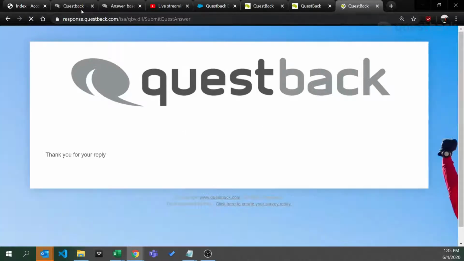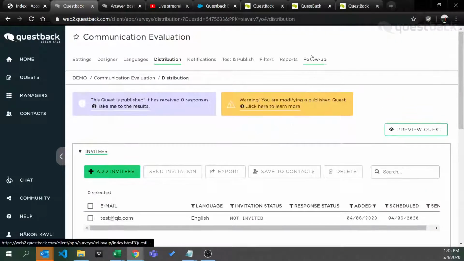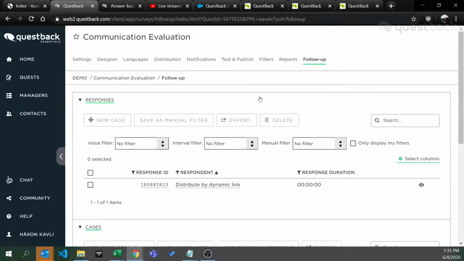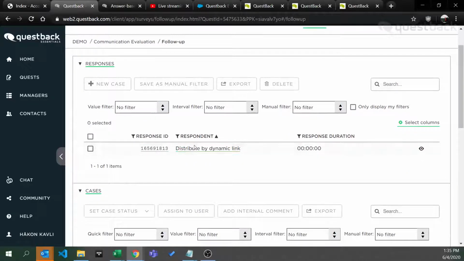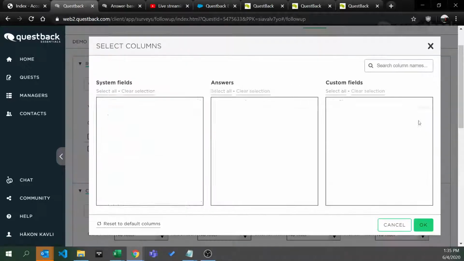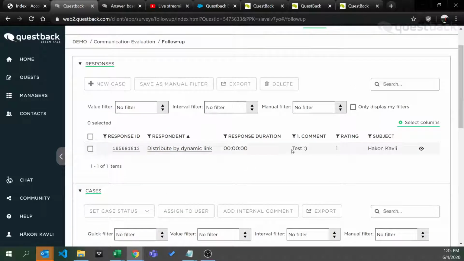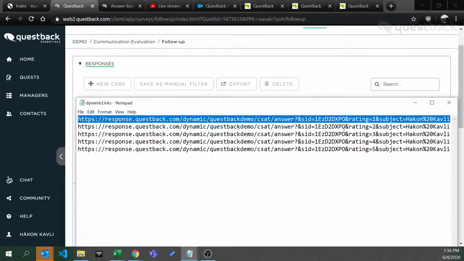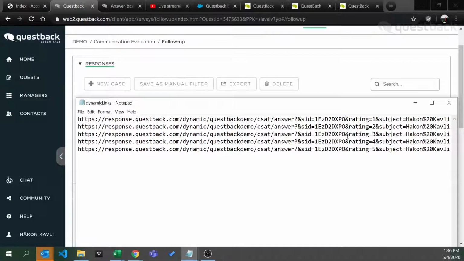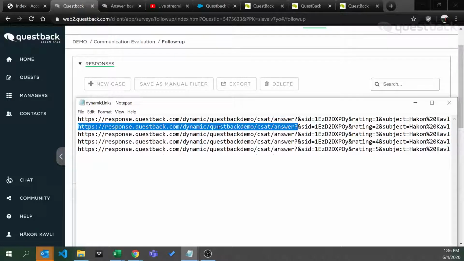So to go back to Essentials, I can see if the answers were stored correctly using follow-up. You can see now I got an answer using dynamic link, and I can add these custom fields and the actual answer to see who answered. And you see that it was my test comment and the subject was Håkon Kavli. The rating was 1. Exactly what I wanted. So then I could go back and correct this security ID, so I'm sure that it works for each of these answer alternatives.